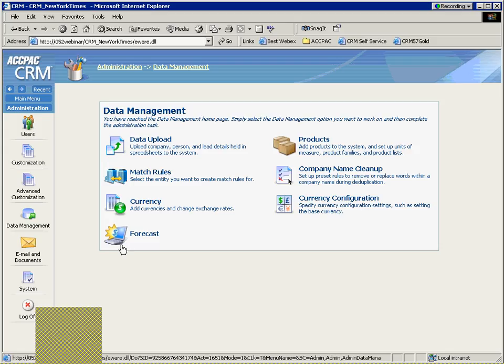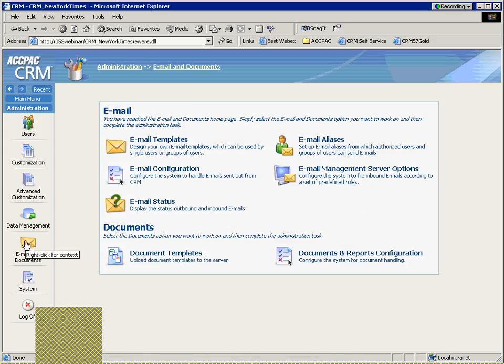Okay. So back to the main menu, we break out another component here as email and documents. So again, creating your email templates for individual use or global use. Configuration of the system, the type of email server, POP3, MAPI, you're using. Okay? Email status for mass emails. Email aliases, those are automated emails coming in and out of the system. And your email management server options.